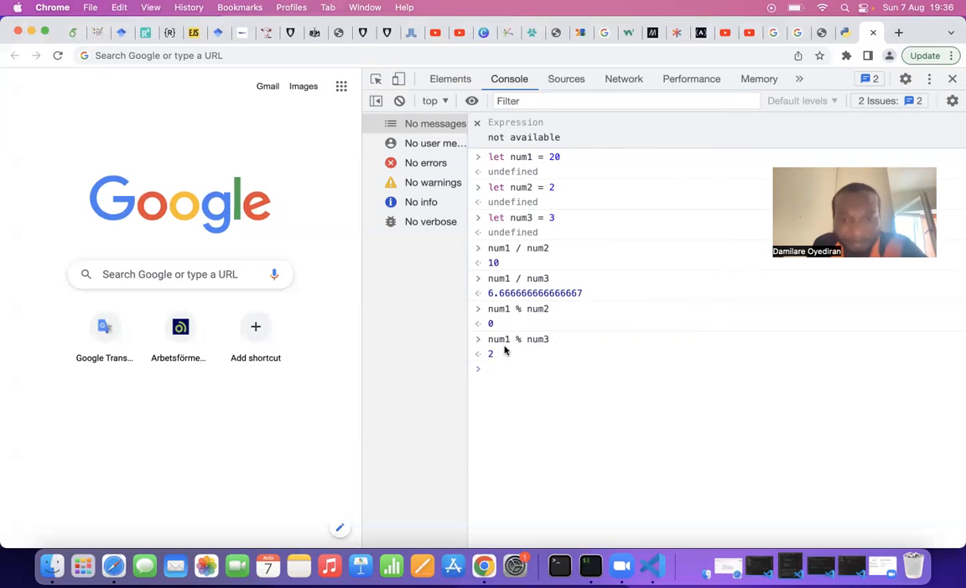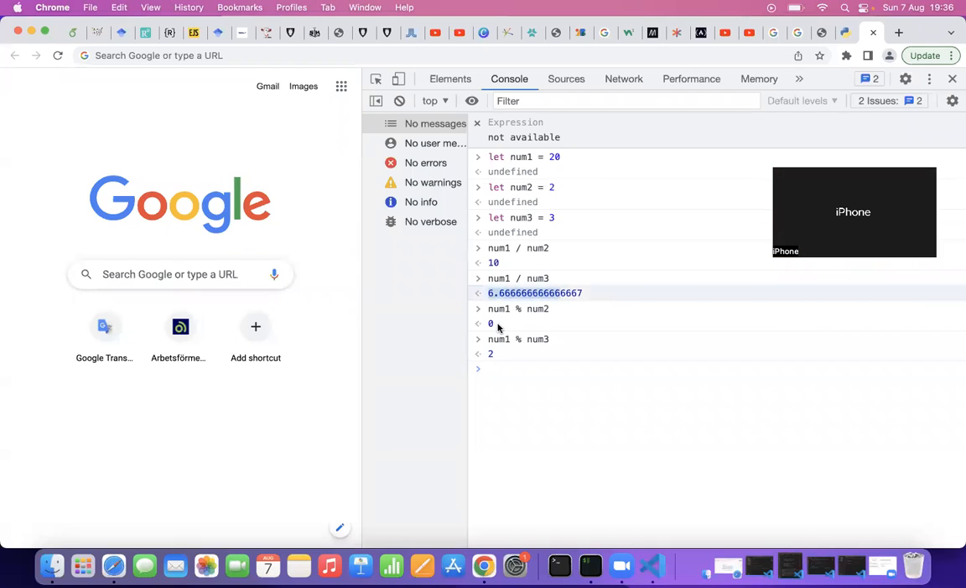The point here is 10 divided by 3. Did I use 10? You use num1, which is 20, divided by num3. Sorry, no, it should be 20 divided by 3. I don't know why it's 2 anyway. Maybe I haven't worked on this in a while, so I can't really remember. I'm thinking it's writing the number that is remaining after the division. Yes, it's correct, Dami. Yeah, 20 by 3.